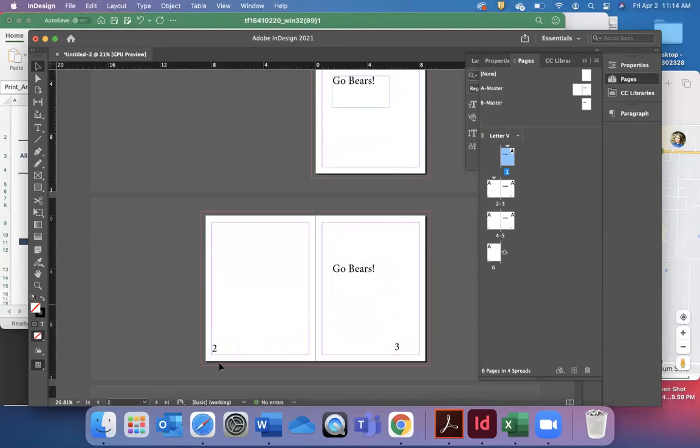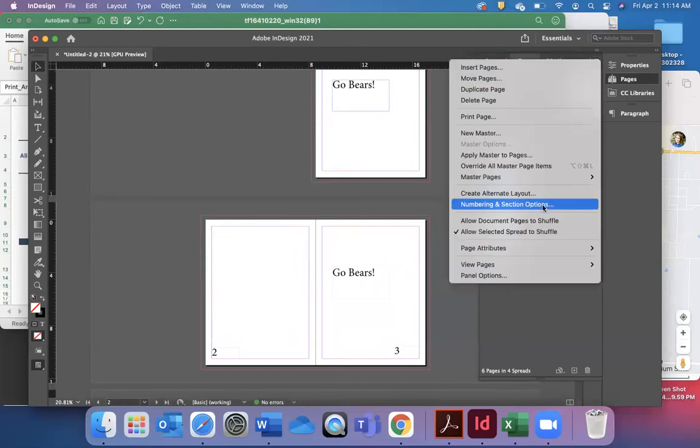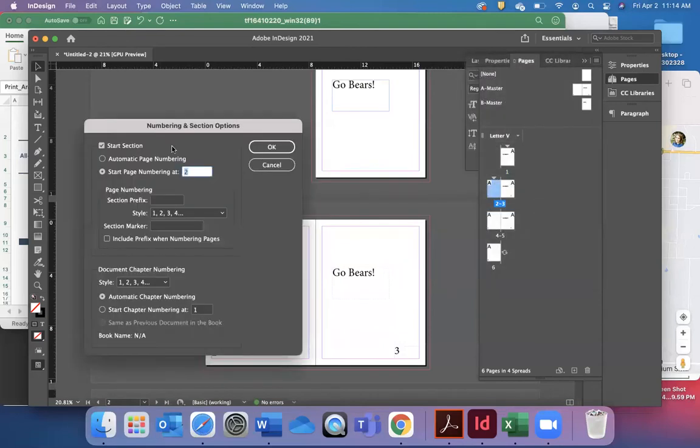So what it doesn't do is automatically make page 2 page number 1, which is what we want it to say. So what we'll have to do is click on page 2, click the hamburger menu, say numbering and section options, and then say start numbering at page 1.